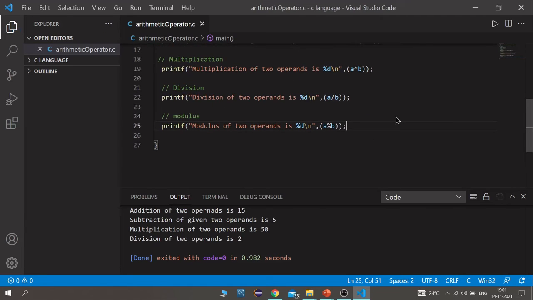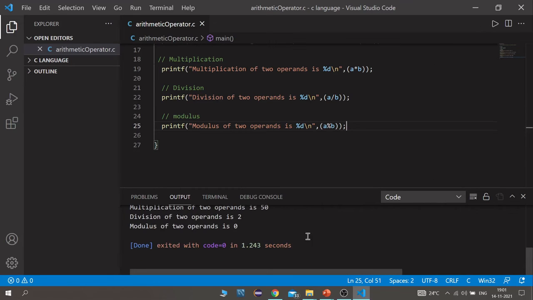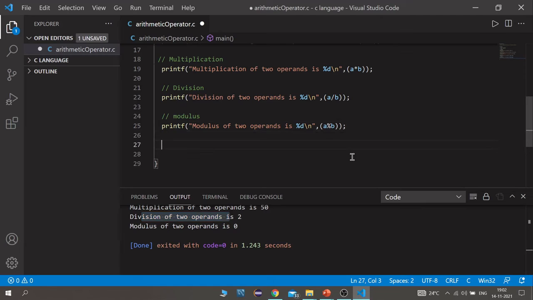Now let's save this and run the program. So you can see here modulus is 0, but division of these two numbers is 2 and modulus is 0 because there is no remainder. Now next let's write increment operator.